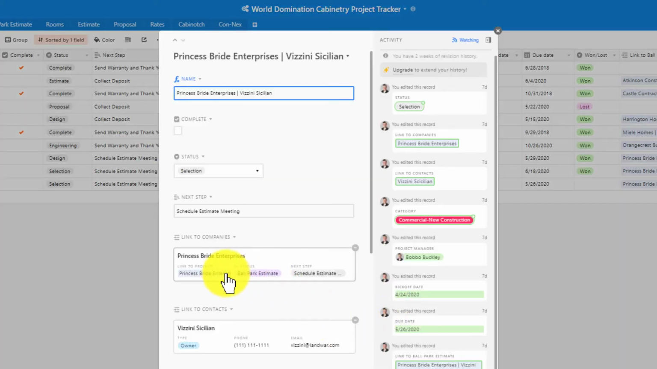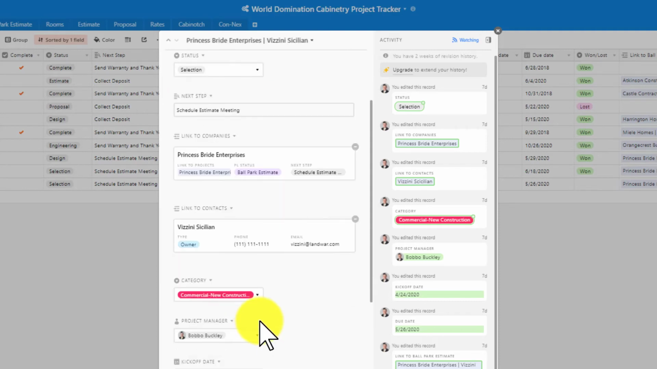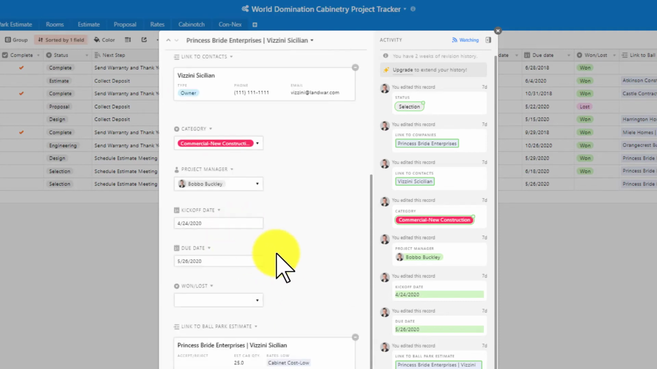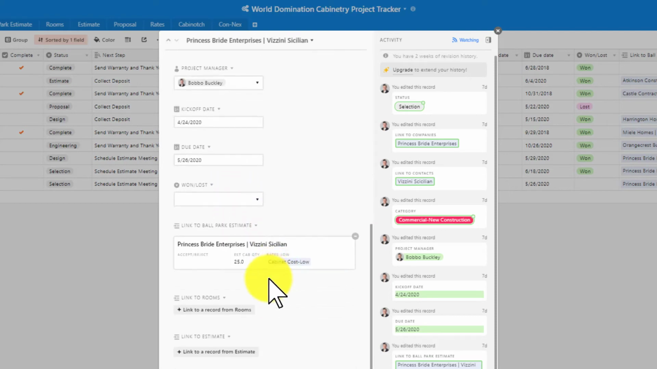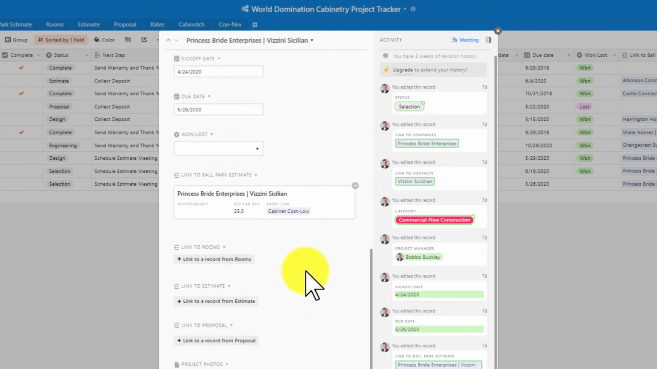And we've already entered our link to companies and contacts, which creates the name of the job. We've already entered our category. We've already entered our project manager and our kickoff date and our due date. And we've already entered our ballpark estimate. And now we're looking to, and typically in between these two, you would do your link to rooms.